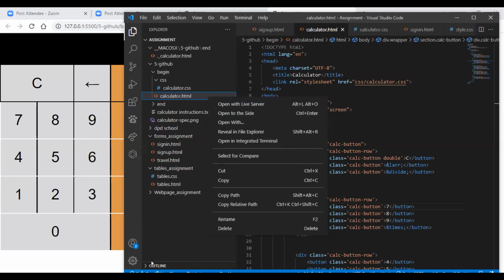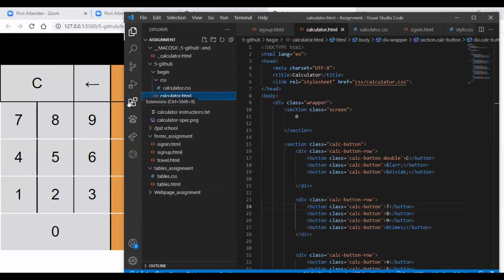Did you download the Live Server extension? Maybe you need to download it from your extension pack. Yes, you didn't download it from the extension. I think that's why you're not seeing it. Can you see my screen? Yes, I can. This box is the extension, so you see different extensions.